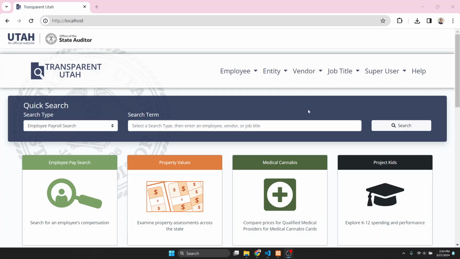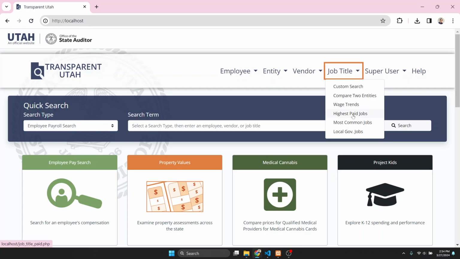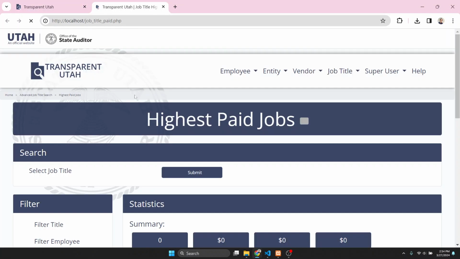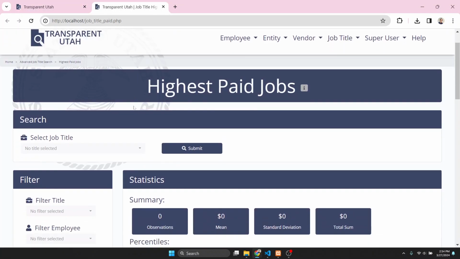Hi, let's go over how to do a job title comparison for the highest paying jobs in the state of Utah. Click the job title menu and then select highest paid jobs. Our data science team has curated a list of the highest paying jobs because there's a lot of different spellings of various job titles across the state. We've already aggregated all of them here for you to make life a little easier.